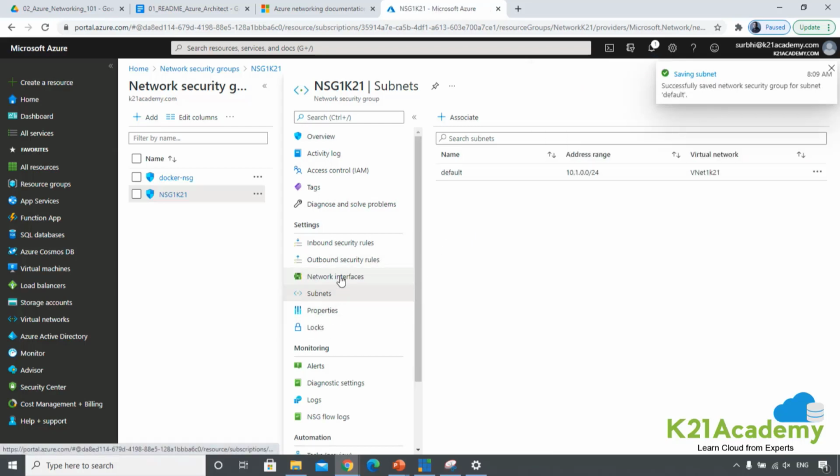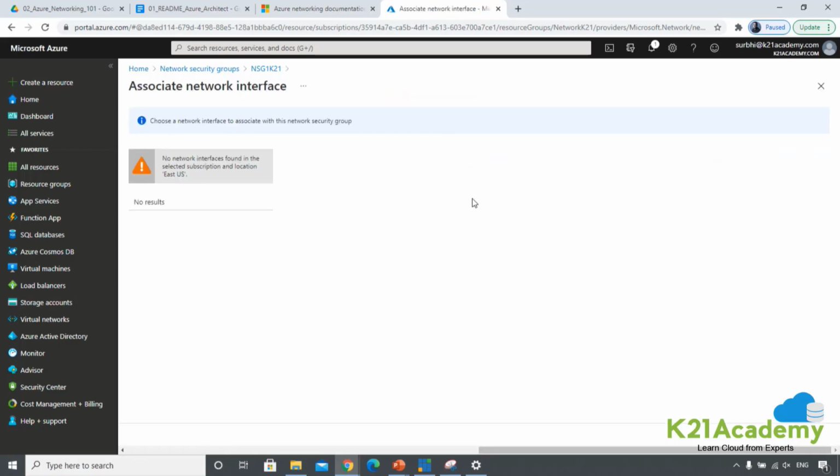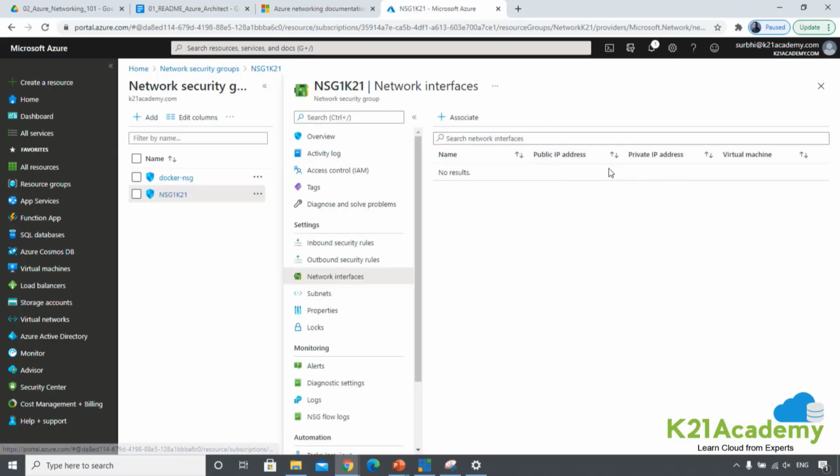You can also attach this network security group to specific network interface cards as well. And if you have created a network interface card, you can attach it. I have not created a network interface card, NIC, otherwise you can create. We looked at NIC in one of the previous lessons.